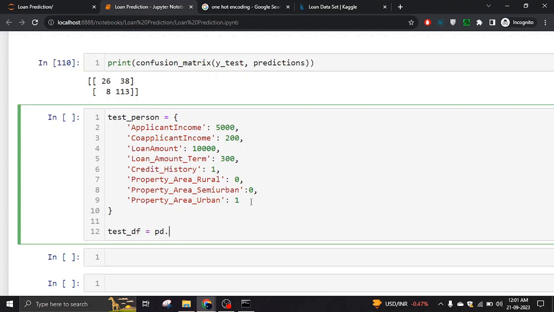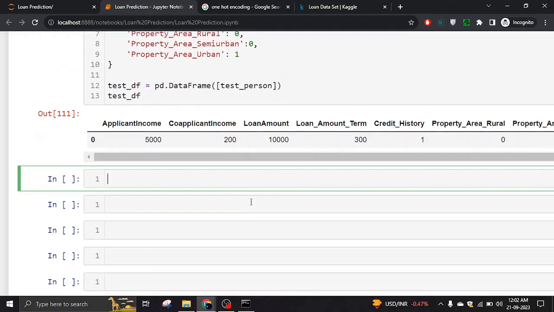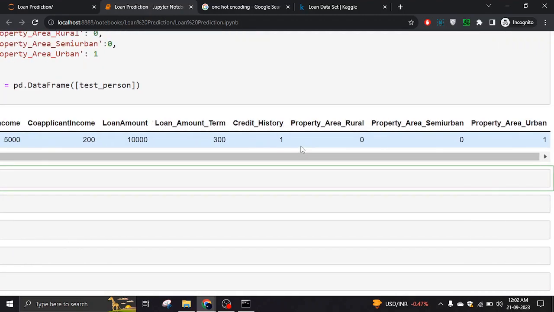So now we are going to create a test data frame. I'm creating a test data frame because the model does not accept simple dictionaries. You have to convert it into a data frame. So if I check it, this is what the model has.